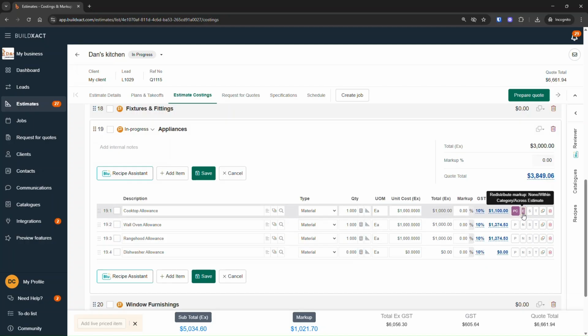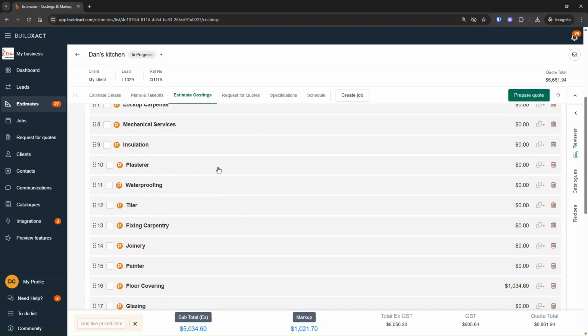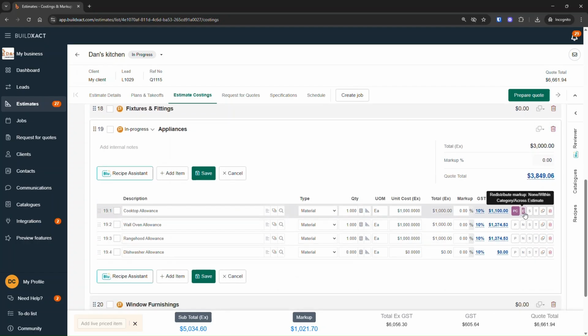The third one, E, and I should note that C is my preference on this because I like to keep markup localized to each category. E does get used. E is moving the markup to everything in the estimate. So that means the markup could foreseeably go from appliances to plaster. I like to keep it local because if I'm making changes to this, I don't want markup to fluctuate in other categories. But that's really just my preference.